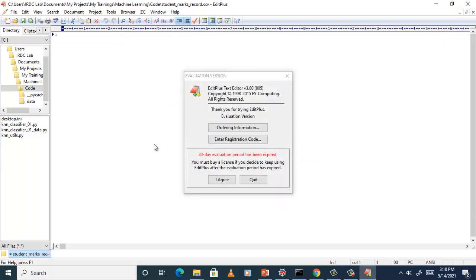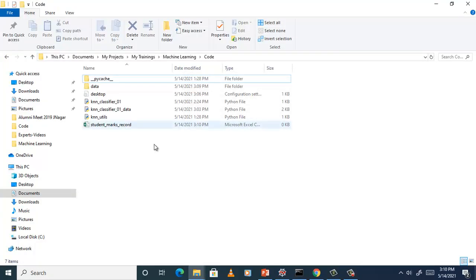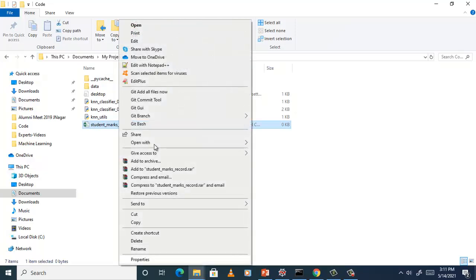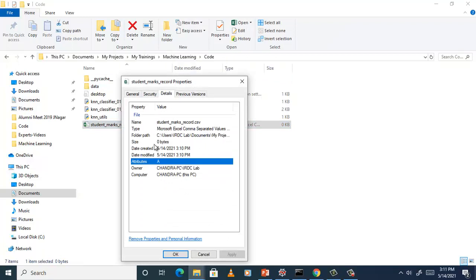Okay, so this seems to be our CSV file, and it has been created, and I think my Microsoft Excel has also got associated with it. So that's what we want. Otherwise, before this we had a .txt. Now if you go back and see the properties of this file and details, you will see now there is no .txt.